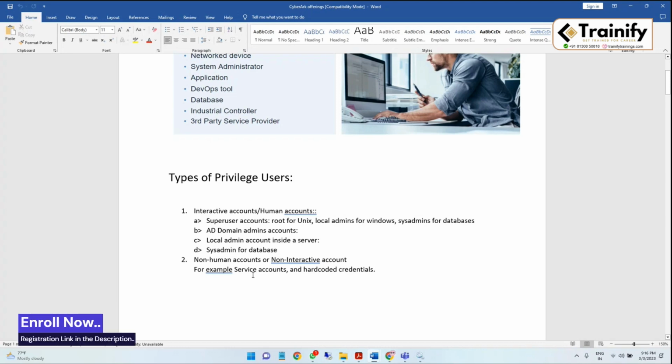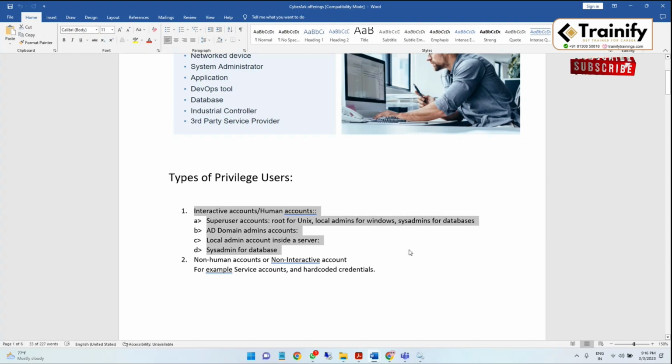So that's the difference between interactive and non-interactive account. Now, when you implement a privileged access security solution, be it CyberArk or Thycotic or any other tool that you have in the market, the first priority will always be the interactive privileged account, right?